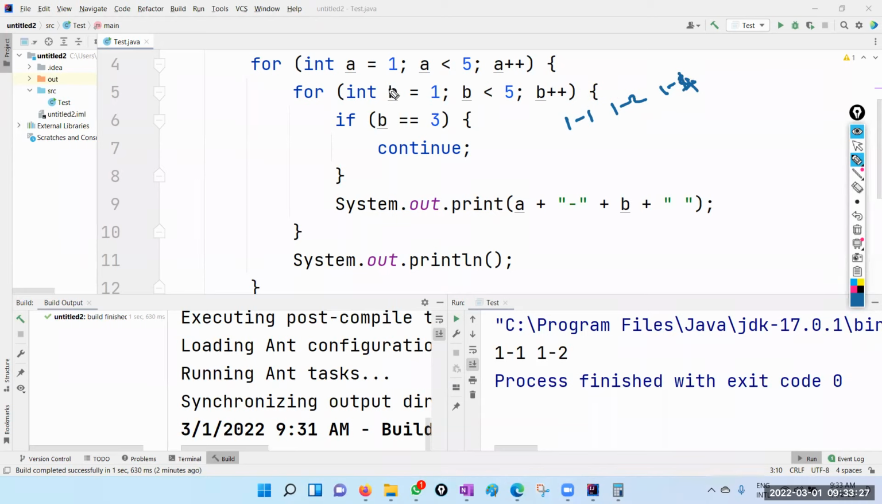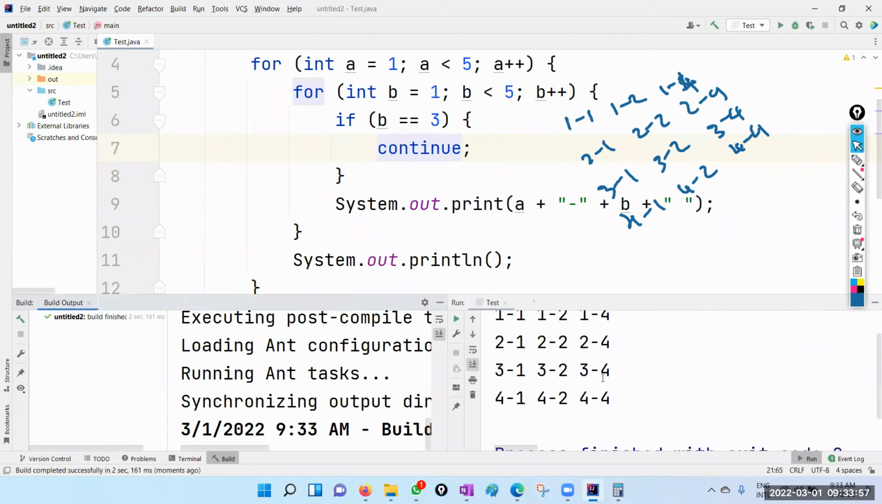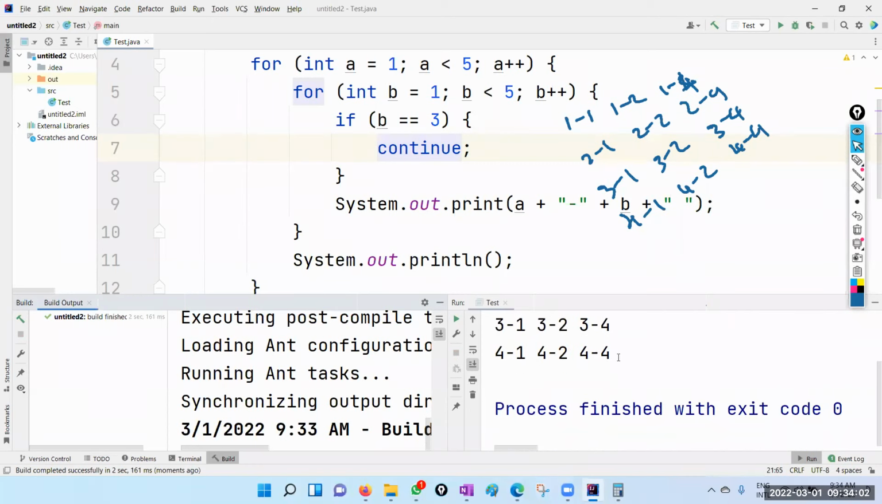Then next time the outer loop gets incremented by one. Now it is 2: 2 1, 2 2, 2 3 is not going to print because it says continue. 2 4, 3 1, 3 2, 3 4, and that's all. Fourth one, 4 1, 4 2, again 4 3 is not printed because it says continue. Then 4 4 will be there, and that's it. That is your output. You can see 1 1, 1 2, 1 4, 2 1, 2 2, 2 4, 3 1, 3 2, 3 4, 4 1, 4 2, 4 4.